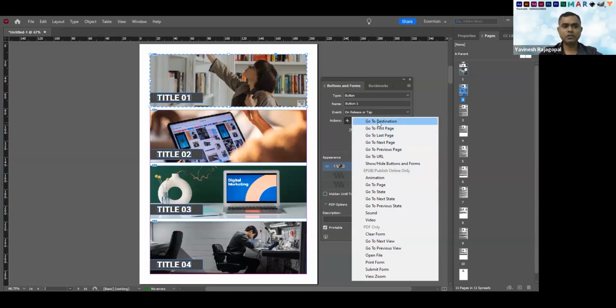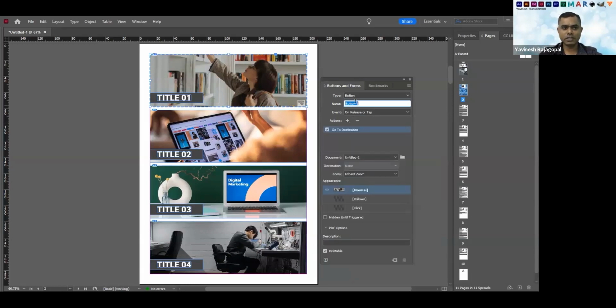Okay, so I can choose go to destination. When I go to destination, where is that? Okay, go to destination, and then document is our document, untitled 1, and then destination here, I can't choose anything.